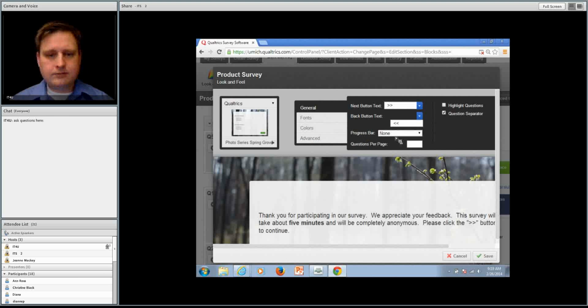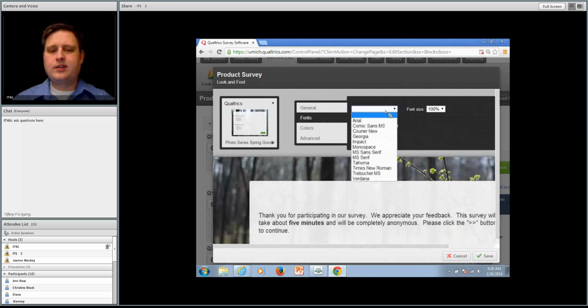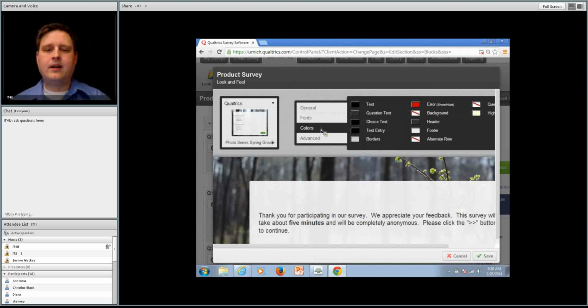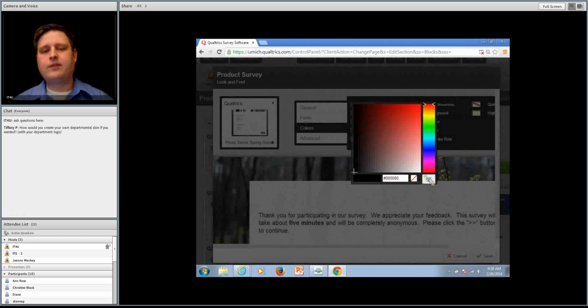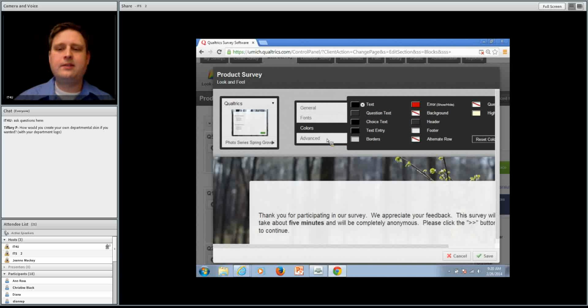Let's see. You can add a progress bar that'll say 0% done to 100% done. This is where, if you choose question per page, you don't have to put in page breaks after every question. You can say, I just want 1 question per page, or you could say 2 questions or 5 questions. Fonts is where you would change the font; it's got a selection of web-safe fonts that pretty much every browser can access. This is where you click to change the colors of each thing if you didn't like the colors that were built into the theme.